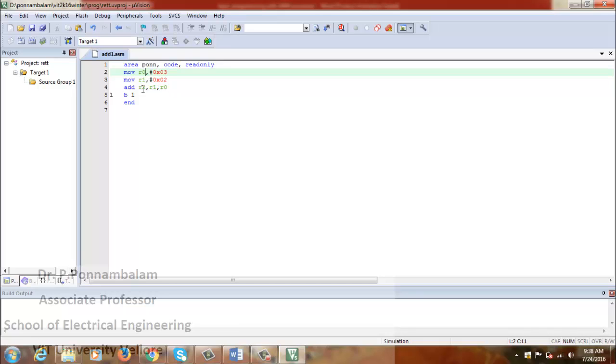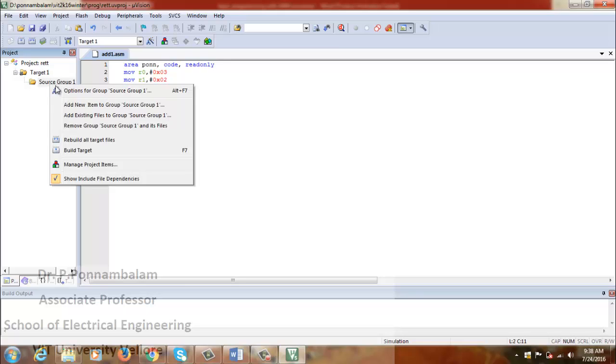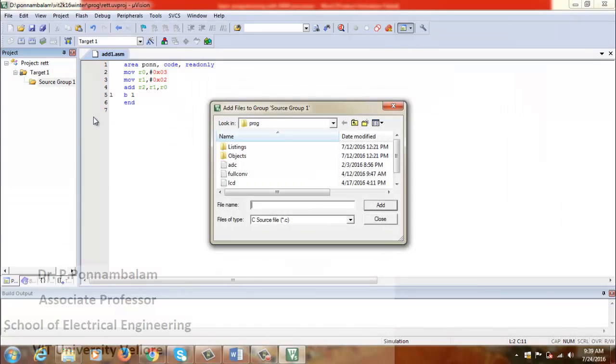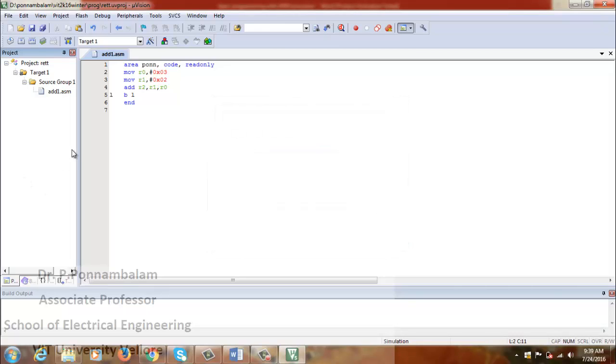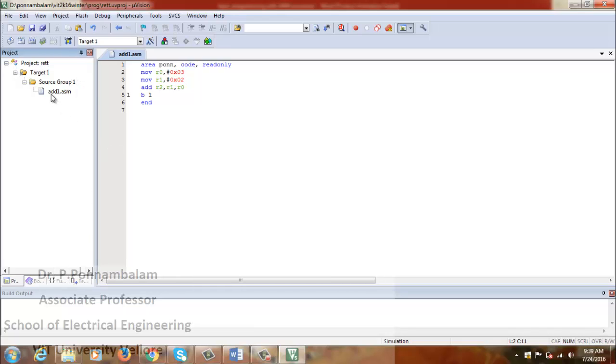After completing the program, you right click on the source group and select add existing files to source group. You click on that, and here in file type, you select ASM. In the ASM, you search for ADD1.asm. So ADD1.asm is there. I'm clicking that and click add. You can close this window. Now ADD1.asm is in the source group, and the program is there.